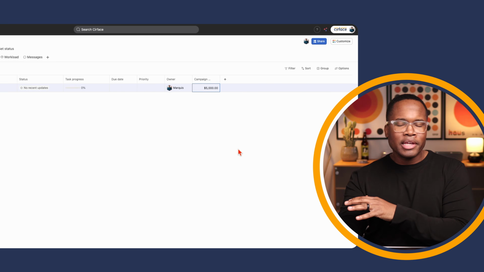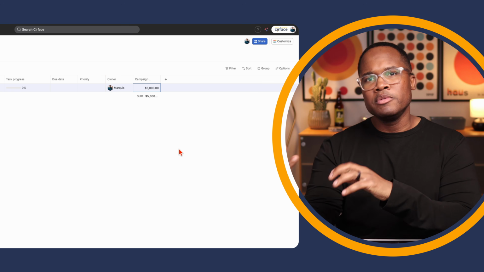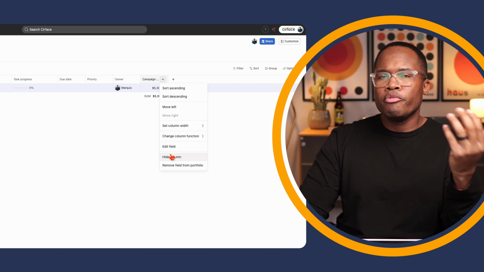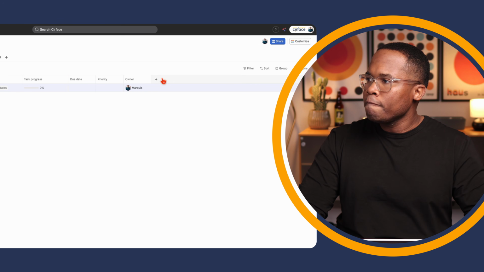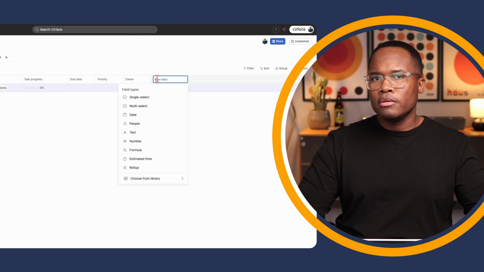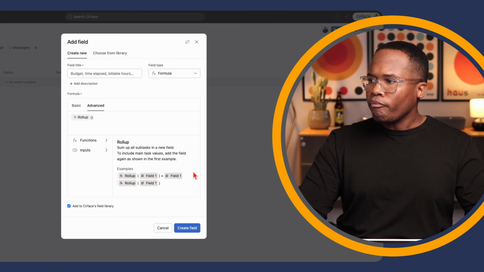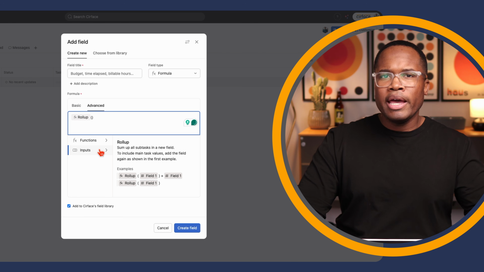But that doesn't really help us because then we're updating the budget here in the portfolio and we're updating it in the project as well. So what we want to do, rather than bringing in the same field, is remove this field from the portfolio and add a roll up field at the portfolio level. So right here, we can add a roll up. And now what this will allow us to do is, right here in the advanced section, we can go in and provide different inputs.